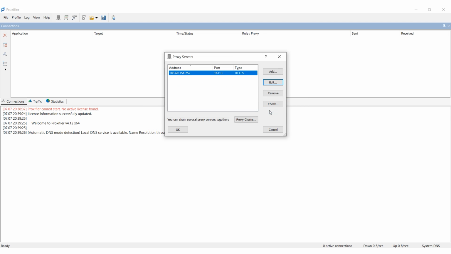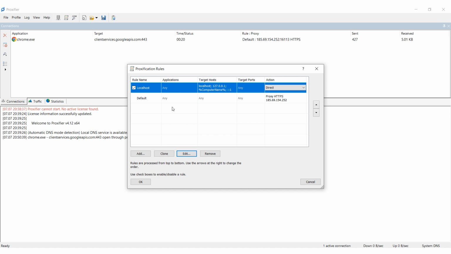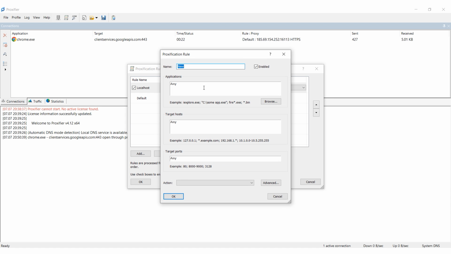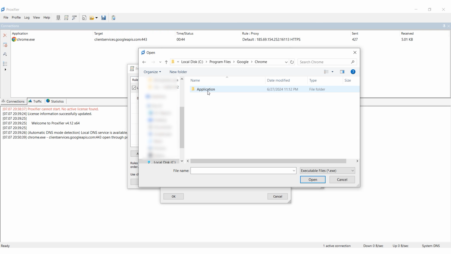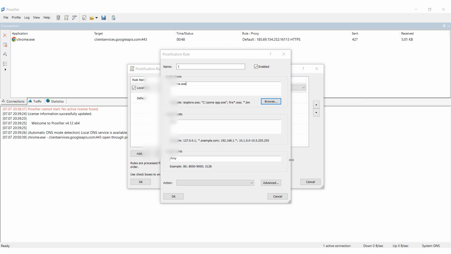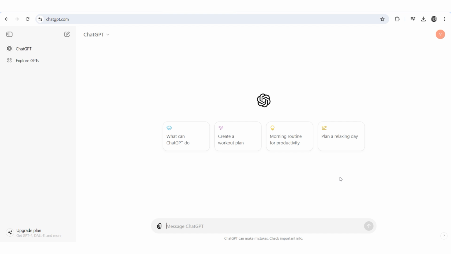To bind the proxy to your browser, such as Chrome, return to the Profiles tab in Proxifier and select Proxification Rules. Create a new rule, name it, and in the Applications section find and select the Chrome executable file on your computer. Set the action to use the configured proxy and confirm by clicking OK. Now, any activity on ChatGPT through Chrome will route through your proxy, ensuring your sessions are private and secure.